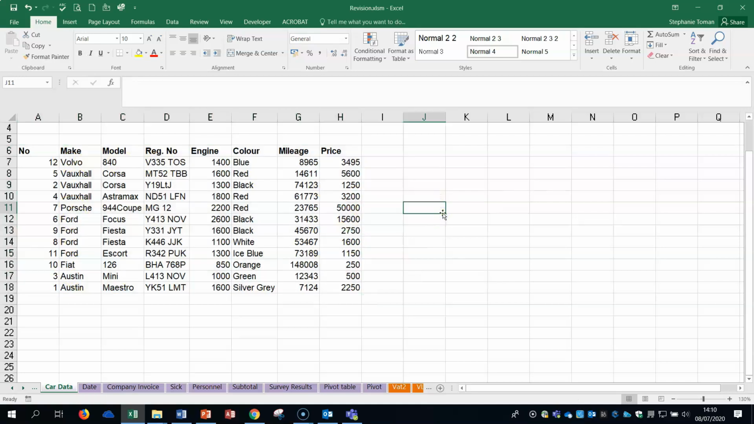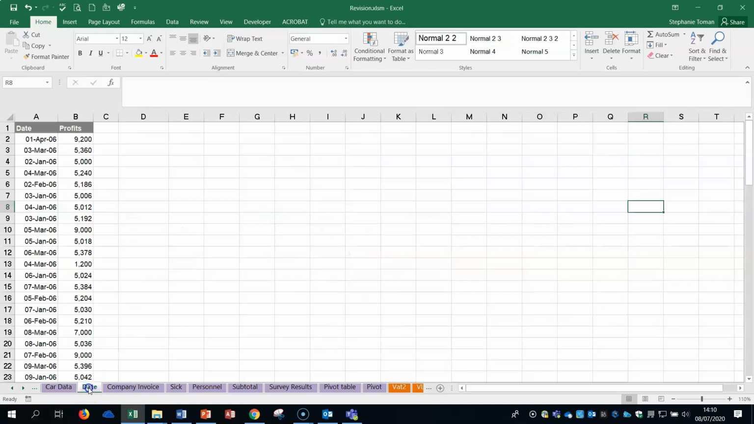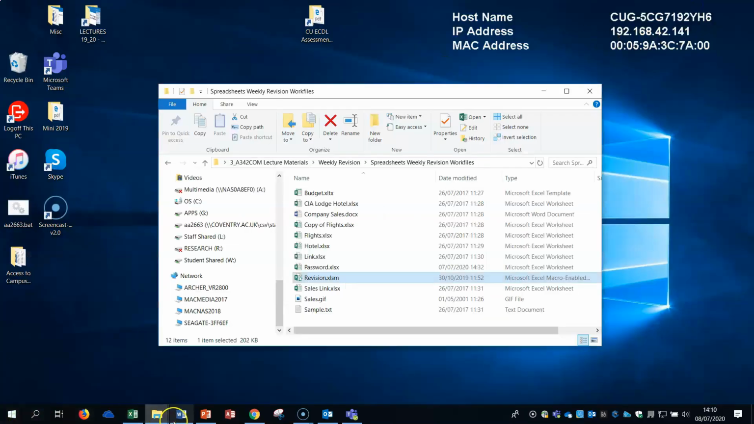And pretty straightforward. We're going to move on now to the next question, and we need to go to the date worksheet. So let's have a look at the question.